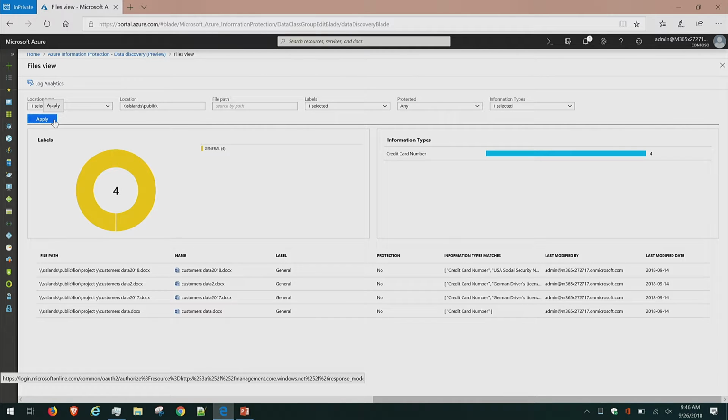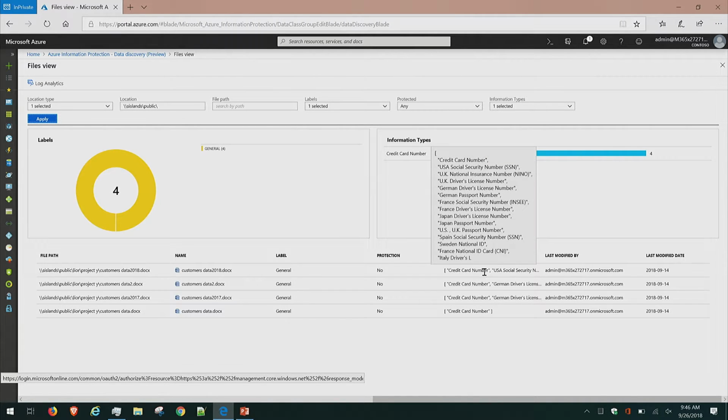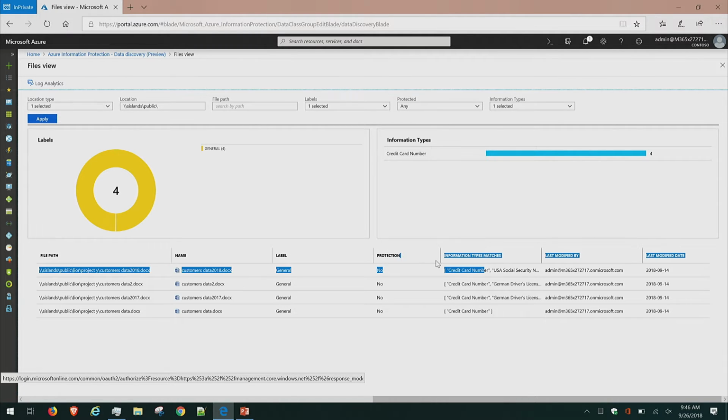And what I can see now is all the files within the repository that I scanned, which have credit card information type within them. I can see the path. I can see the file name, the label, which we selected general, whether they are protected or not, so that's the encryption that we have, and all the information type matches on those files. So for this example, this file has not just credit card, it has also social security number, UK national insurance, and other stuff, which makes it even weirder that it's marked as general. I can see the last person who modified the file, which may help me in the future if I want to do some changes in this file, and the modified date.